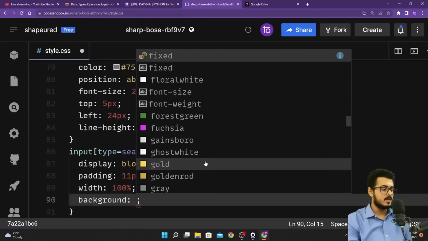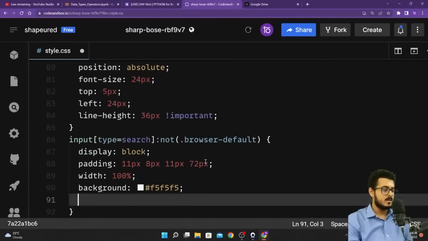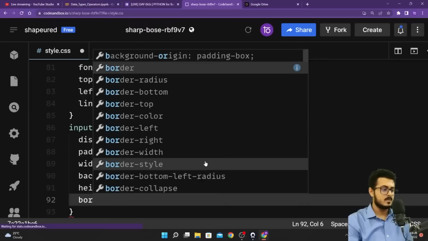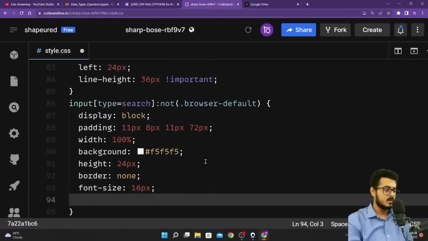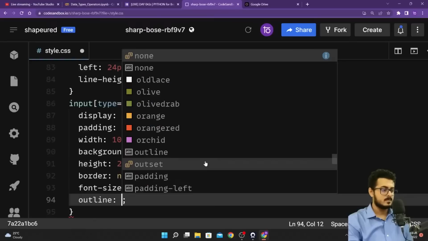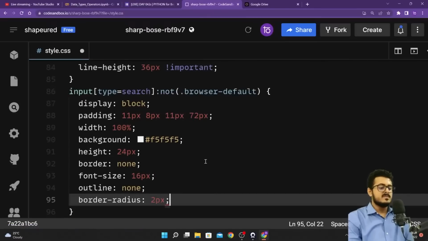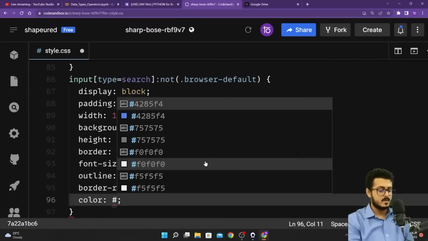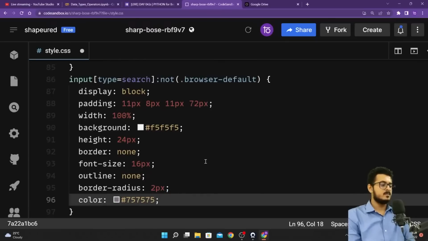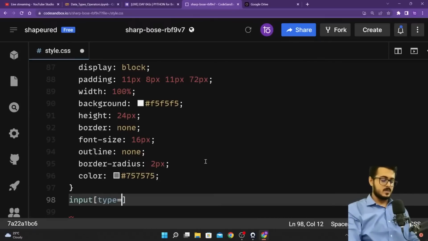Background will be hash f5 and height will be 24 pixels. Have the border as none. We'll have the font size as 16 pixels. We'll have the outline as none. We'll have the border radius as 2 pixels. Color, have it as hash 757575.